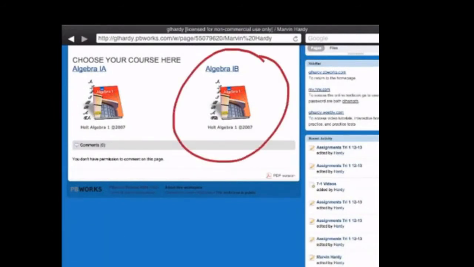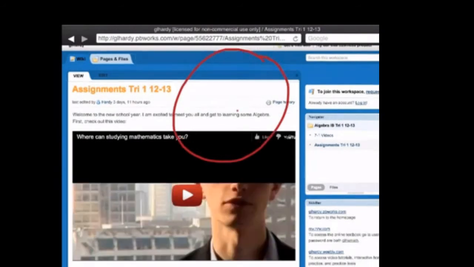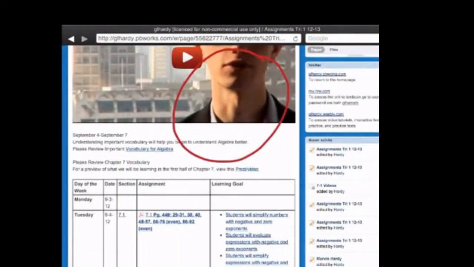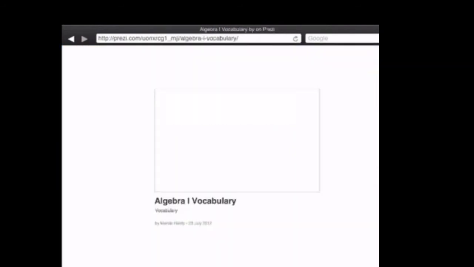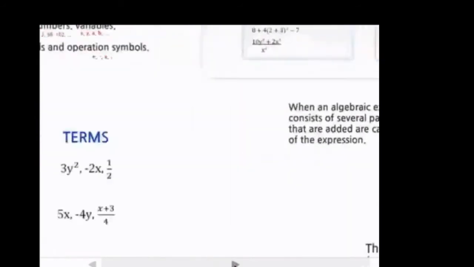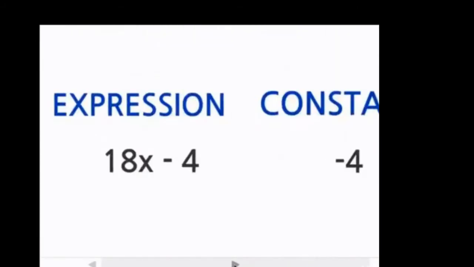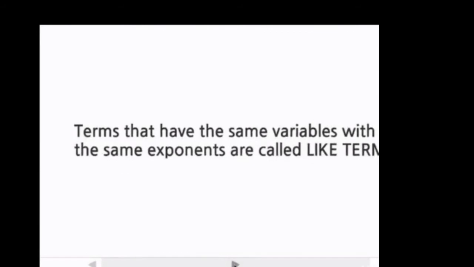Students will access the wiki using a shortcut on the home screen of the iPad. They'll choose their course, scroll down to the current week, choose the vocabulary, and they are all set to view the Prezi. Prezi allows students to navigate through the presentation at their own pace. The students will copy down vocabulary words into their notes.